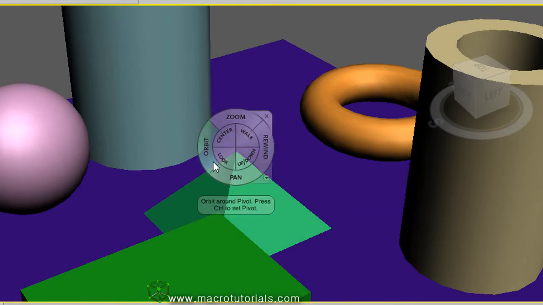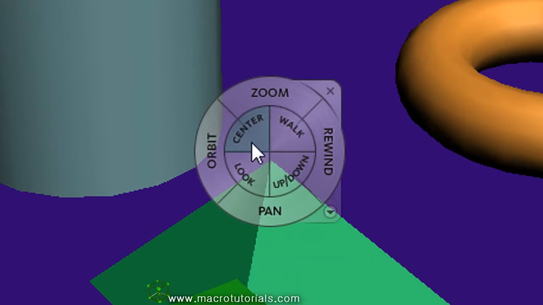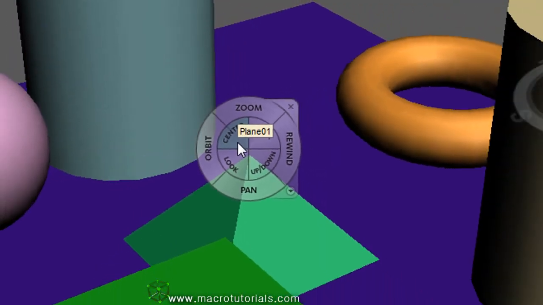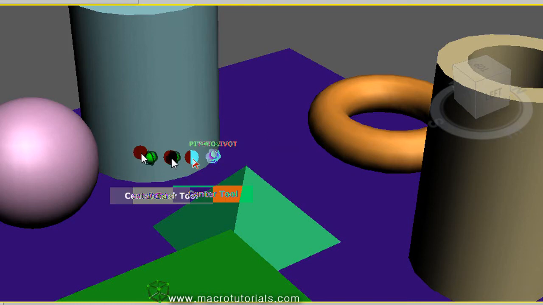In the center of the wheel, close to the orbit button, is the center tool. This helps us to choose a different rotation point. In other words, to move the pivot point. Just left click on it and hold it. And now, you can move the pivot point wherever you want. For example, the top of the sphere.